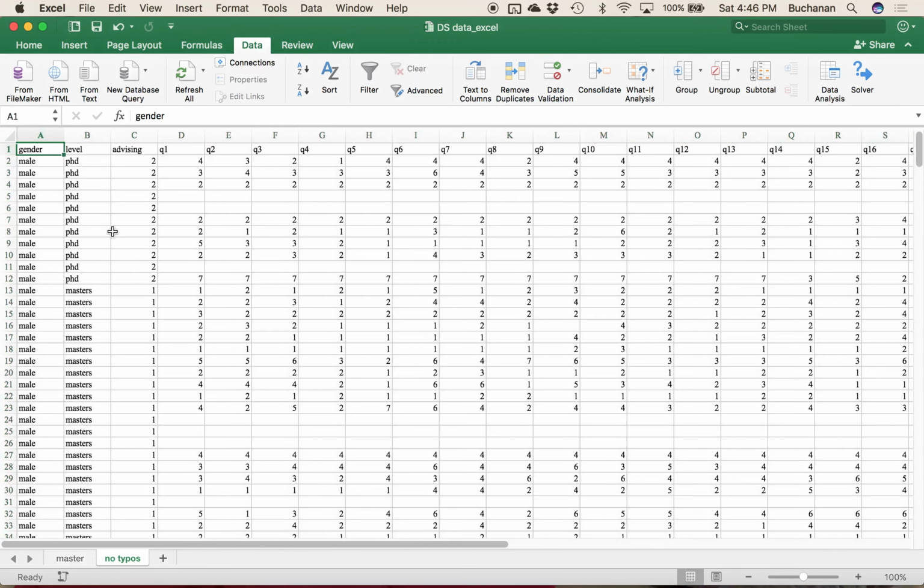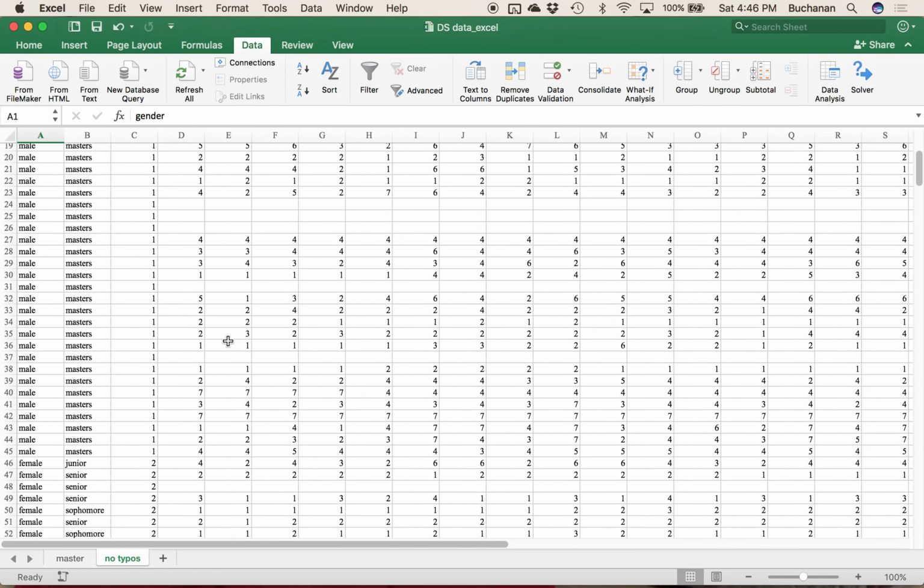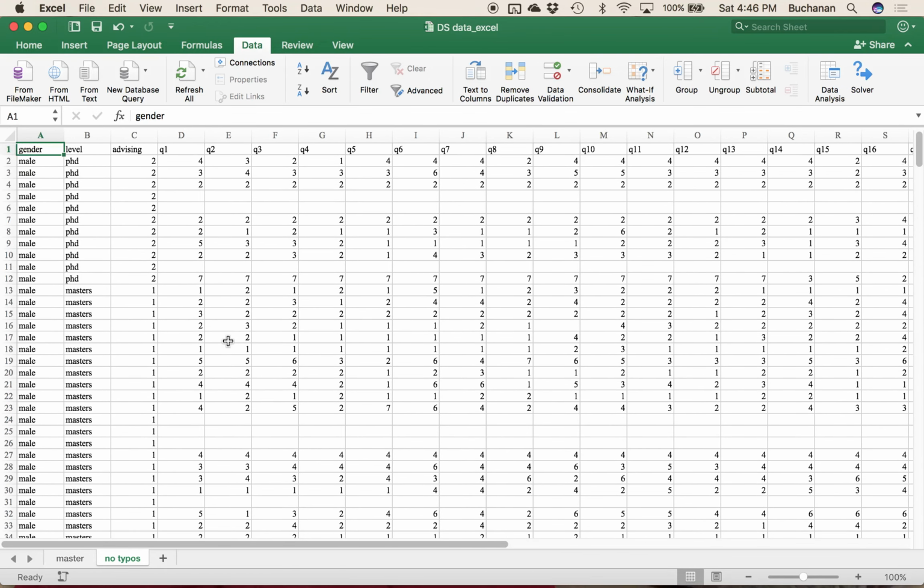Okay, so what I have here is a really messy data set with lots of missing values and several hundred lines from a student's thesis project. The original data set had like 900 columns, so I'm going to try to condense it down and show you how you can do this with only a few columns. But we've got their gender, their school level, and advising.